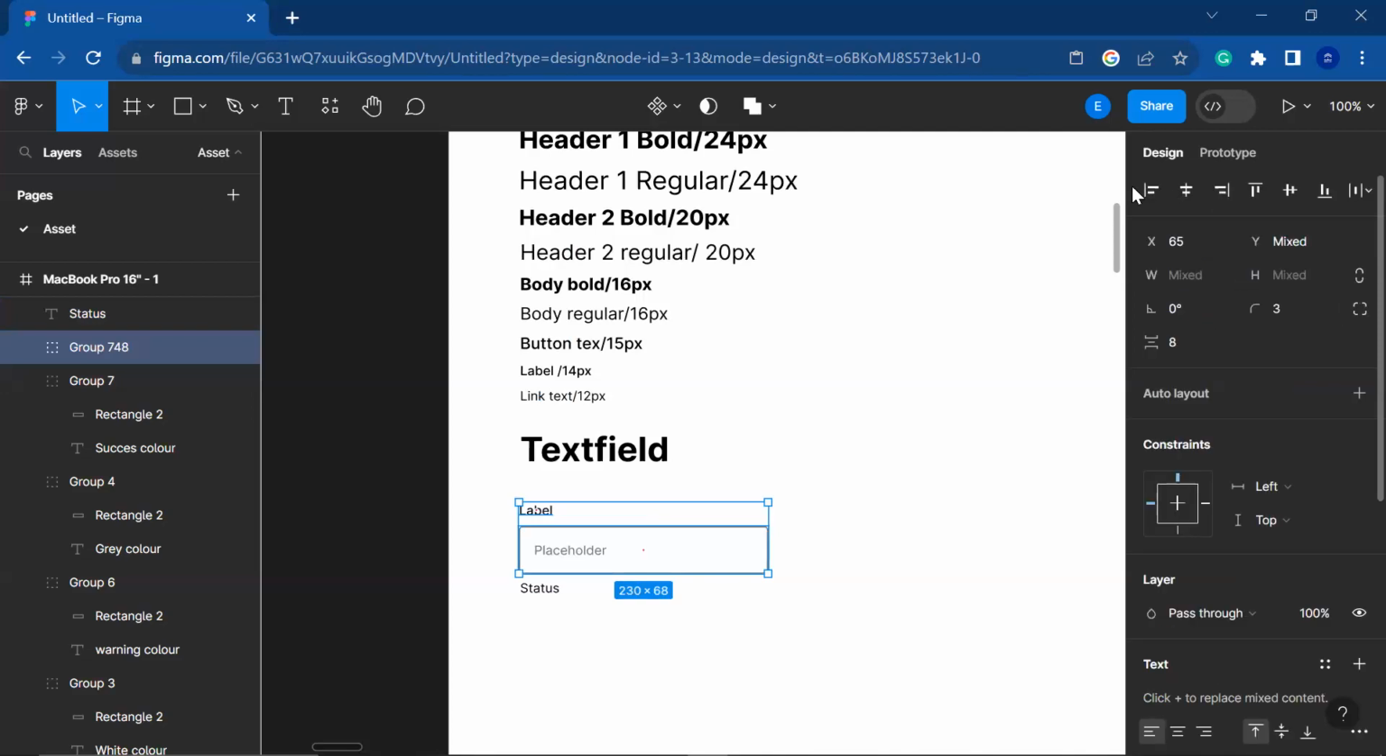But then there's one more thing I need to show us. We are going to be taking them one after the other. It's called auto layout.